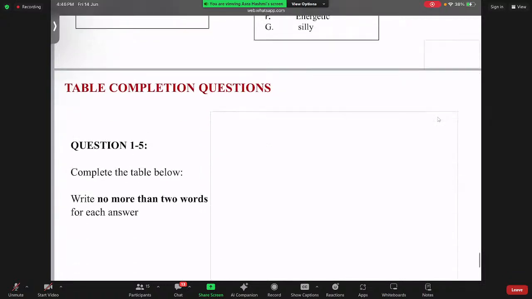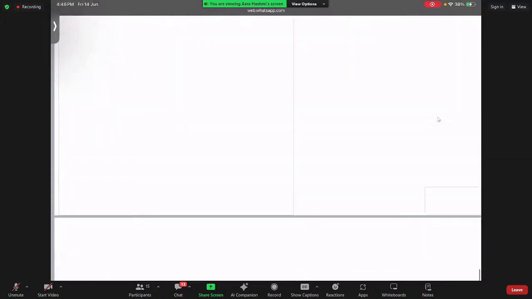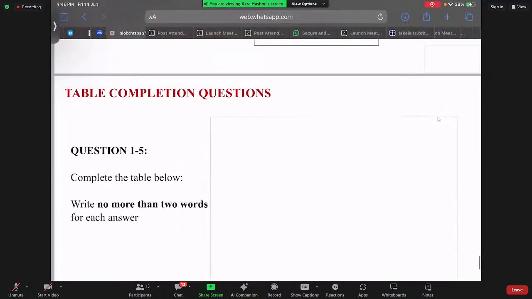Okay. The next is your table completion questions. In the table completion question, again, you will have a table and there are going to be certain information given to you and some information will not be given to you. It can be like date, venue or any kind of an event.